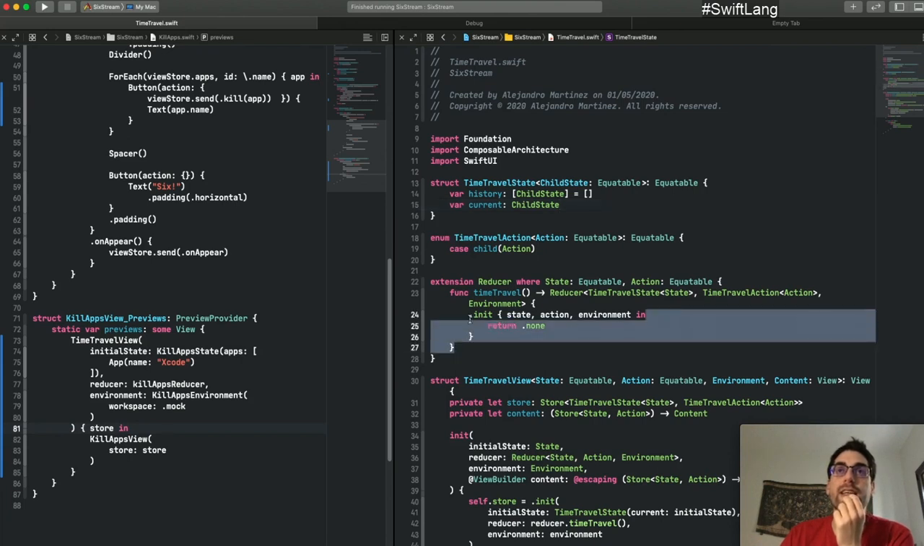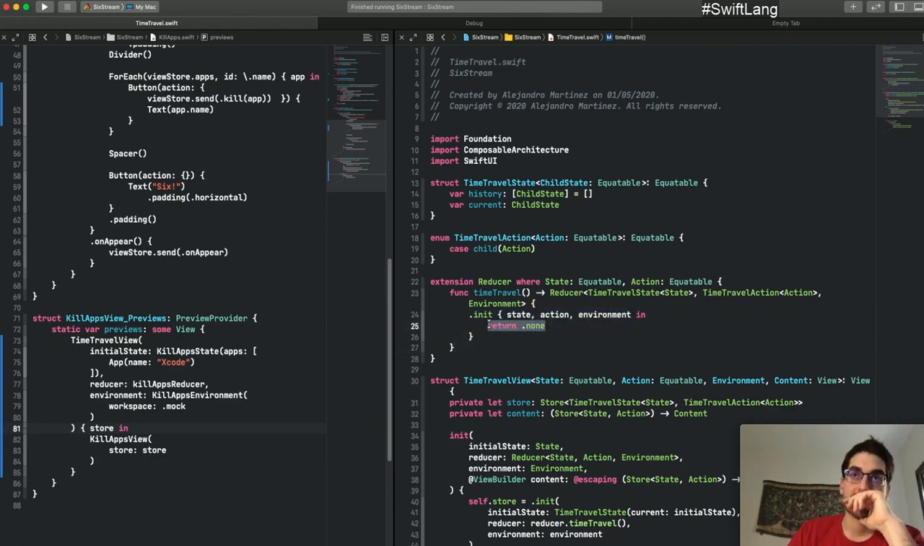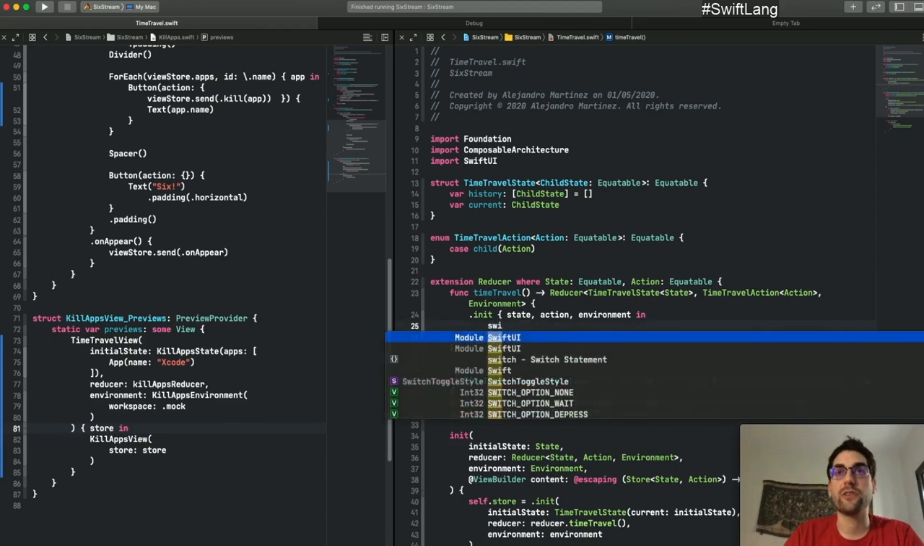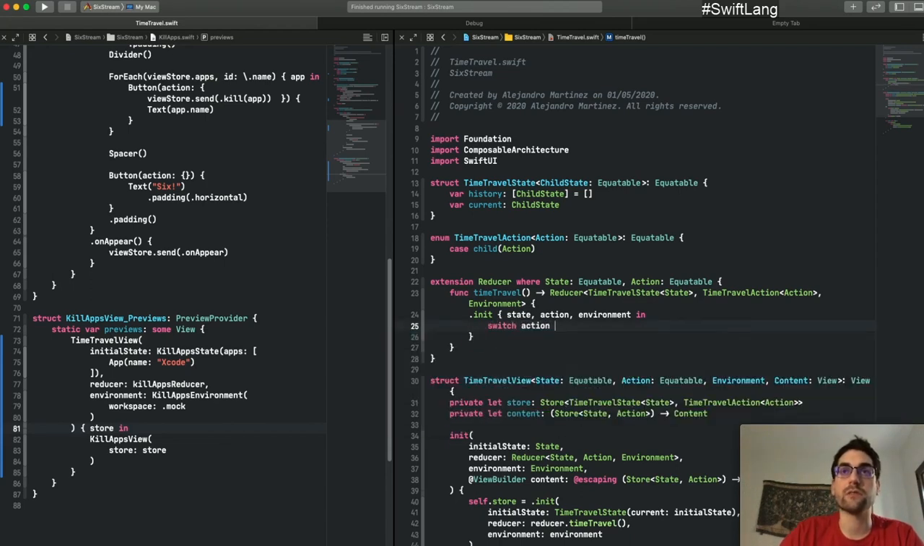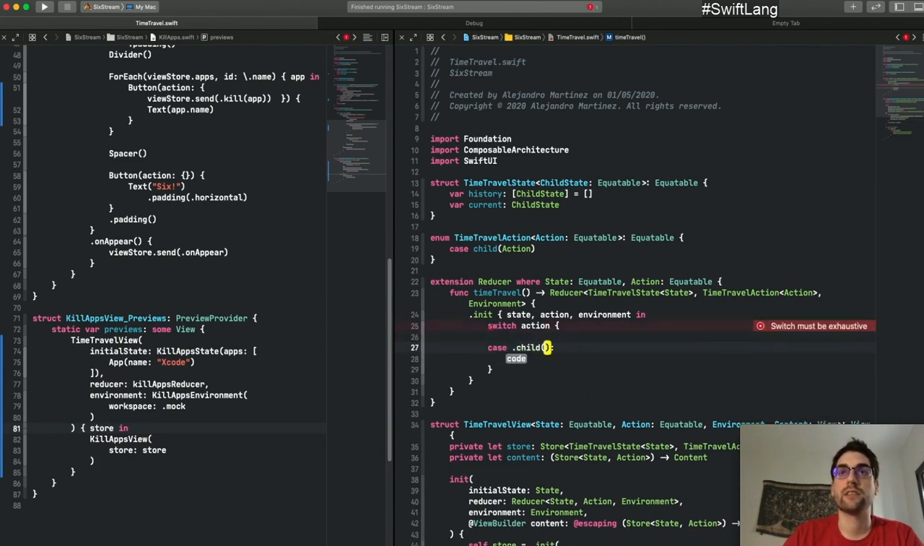And then here, we need to basically do a kind of similar dance like the debug reducer does on the library, that debug reducer I showed you before. So let's switch on the action like any normal reducer basically. And now let's implement the case child action.